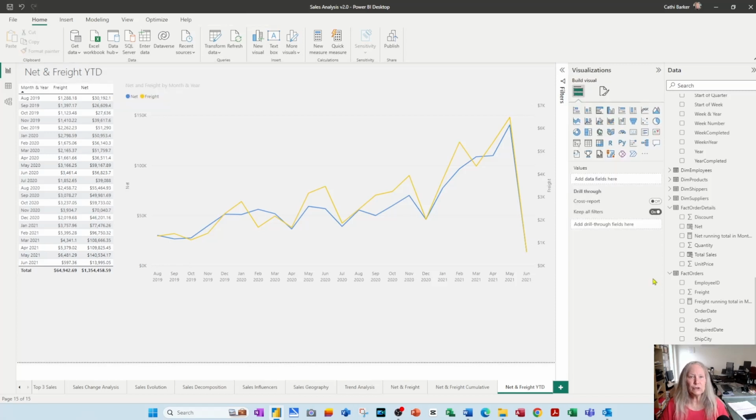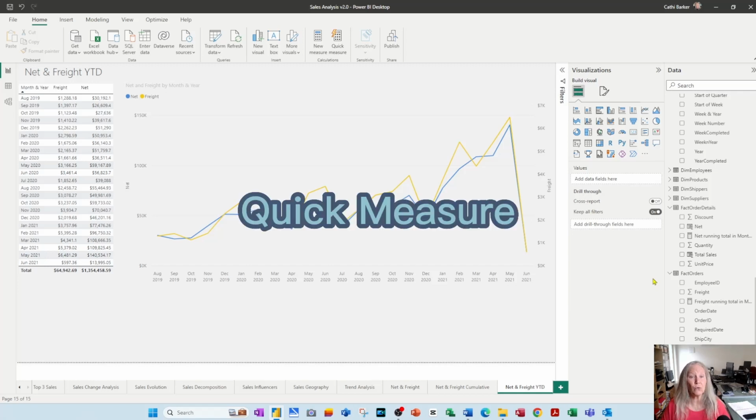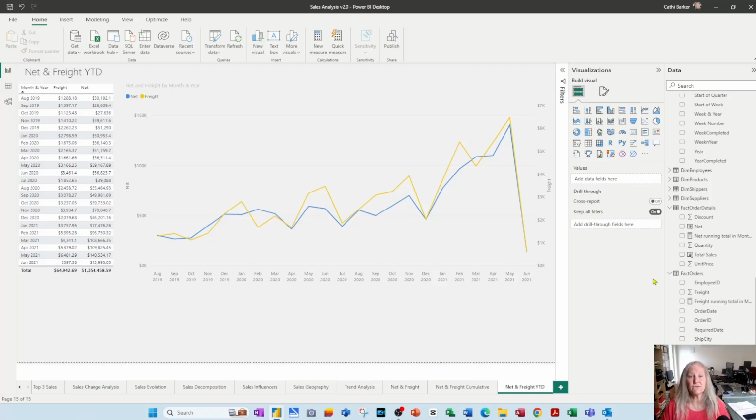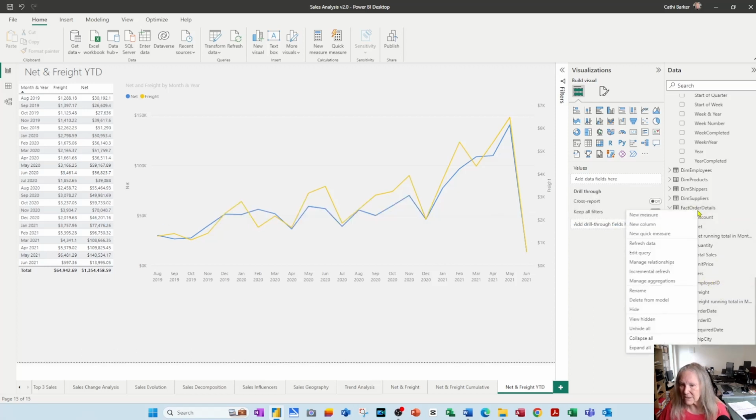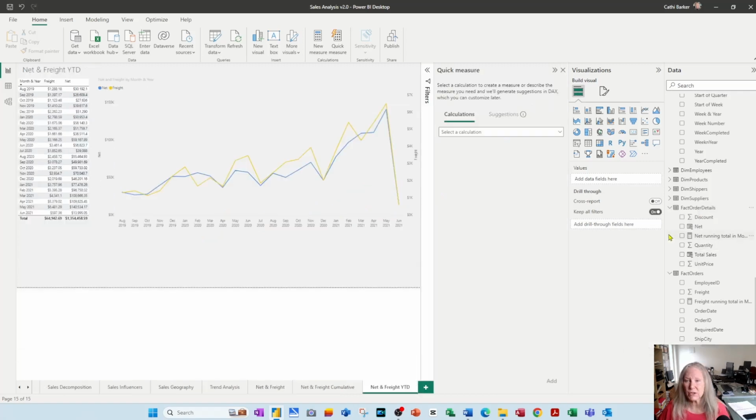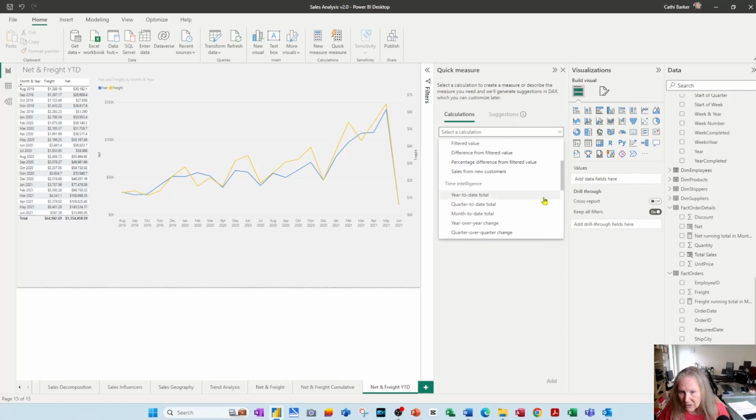And I'm going to use a quick measure to work out the year-to-date figure for net and the year-to-date figure for freight. Now this particular organisation, and you would adjust it for your company, their financial year begins 1st of April, so bear that in mind. So first thing I'm going to do is right-click the fact order details and say I want to create a new quick measure.